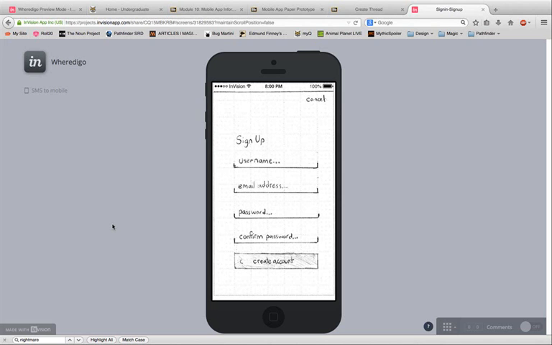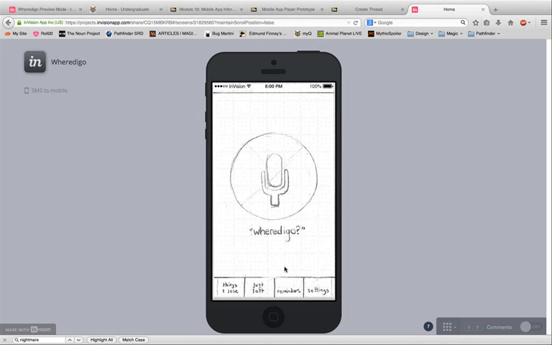So you give a username, email address, password, and then you confirm your password, create account, boom, drops you right into the main app. So here we have this big button, which is the voice command feature of Wheredigo. You can ask it where things went, where did it go, essentially.